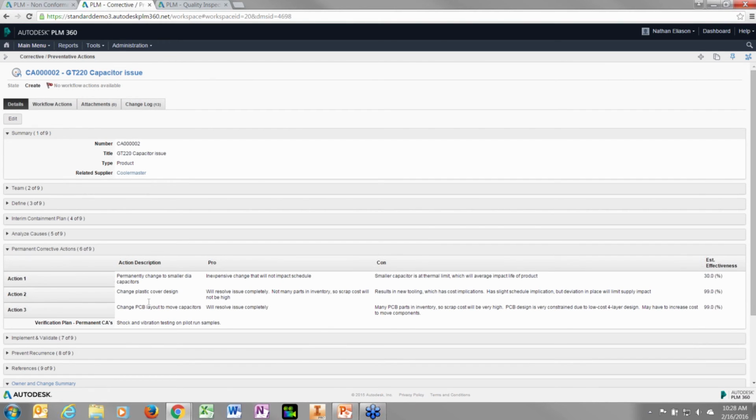But as we know, each of these potential ways to fix it are going to have some pros and some cons. And so this is going to allow us to go through and make a good decision on how we want to fix our problem long term. And again, you always want to verify it by running some test samples to make sure that the fix you're going to propose is in reality going to address the problem and fix it long term.